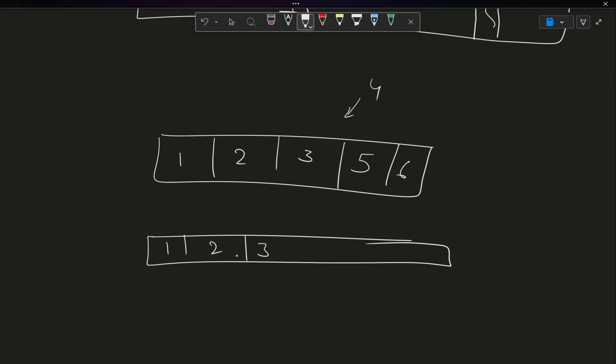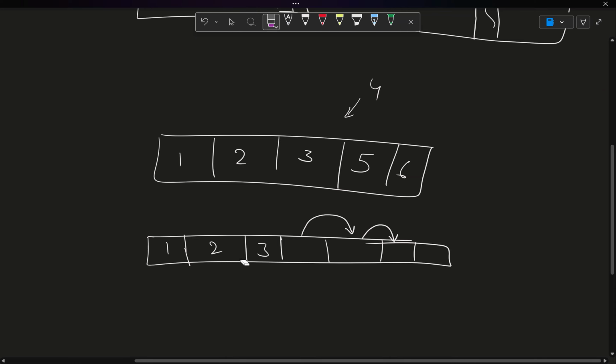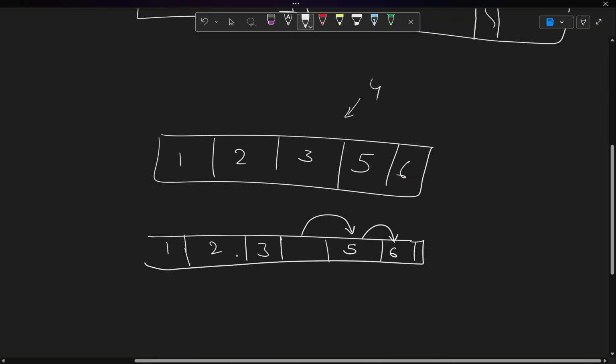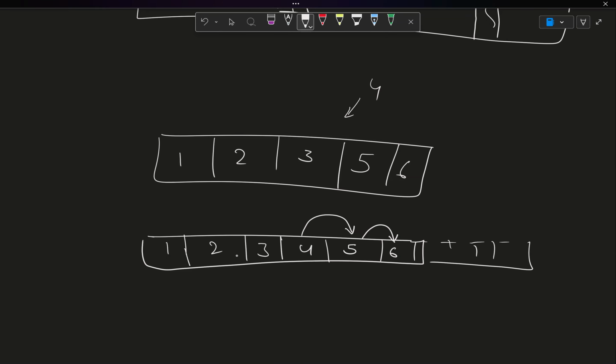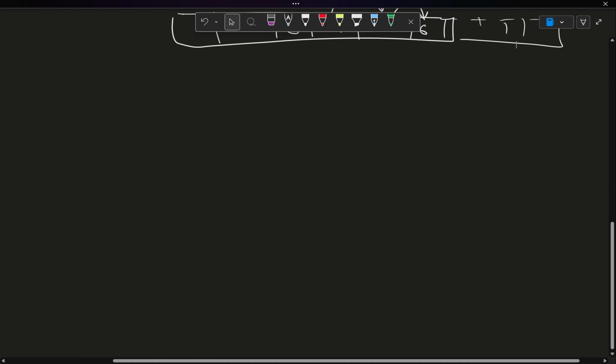1, 2, 3, and what it does is it shifts all the elements by one step. Earlier there was 5, there was 6. Now 4 wants to come here, then 5 will be shifted, 6 will be shifted, and after shifting, then comes our 4. So that shifting happens. Let's say this array is too big. So the shifting operation is taking some time.